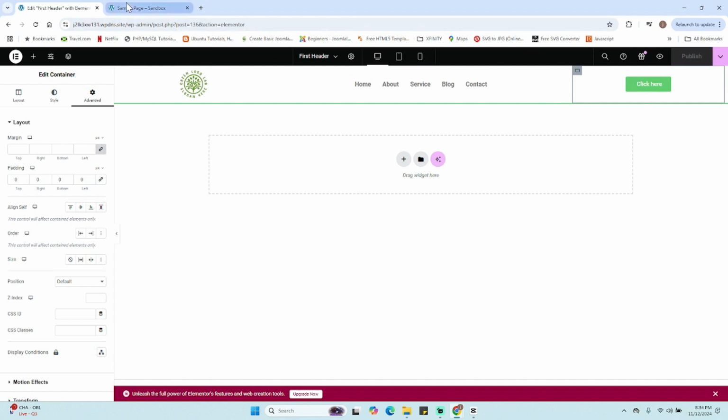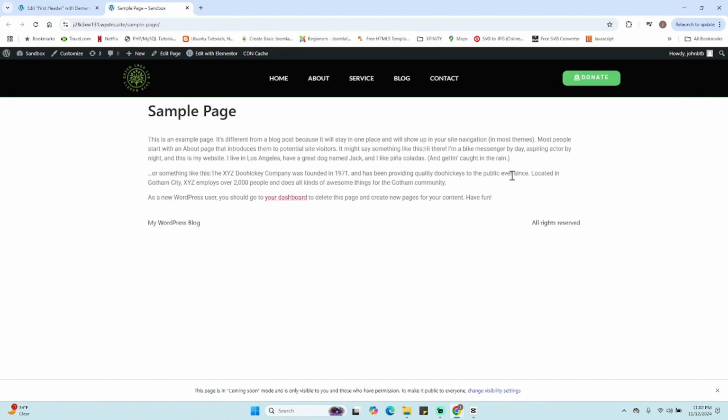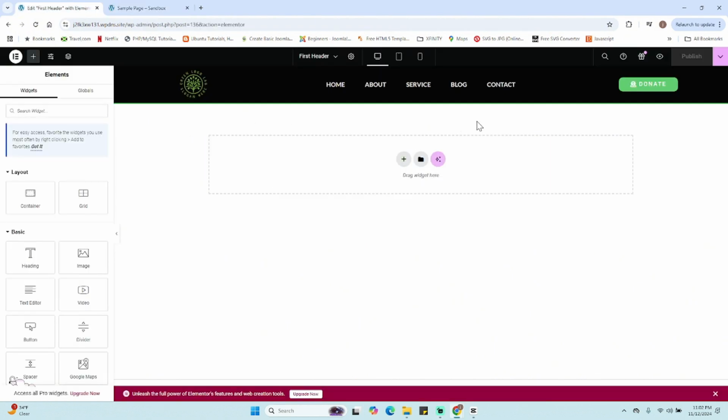Now let's publish that. And guys, I'm loving how this looks right now. And I think what we need to do right now is to go ahead and make this responsive on all devices, tablets, and mobile. So let's head back over to our design.